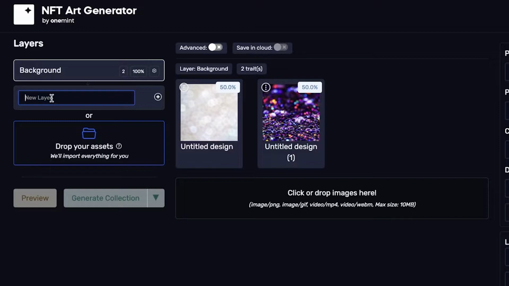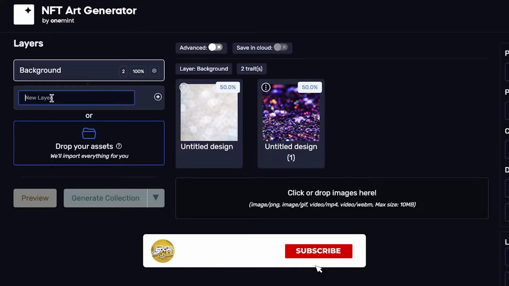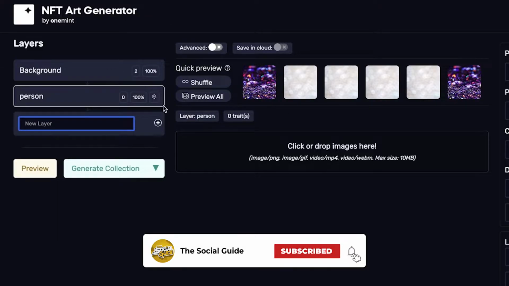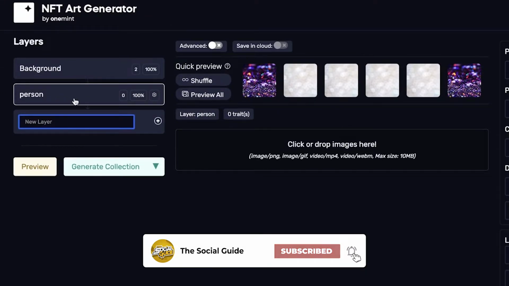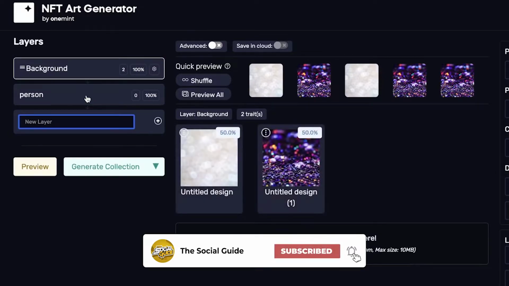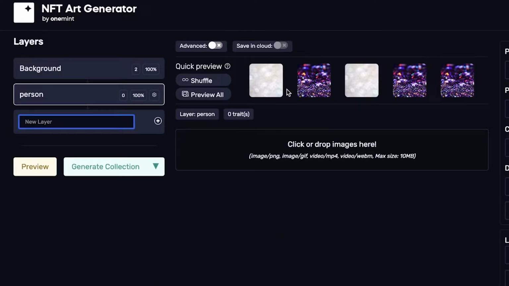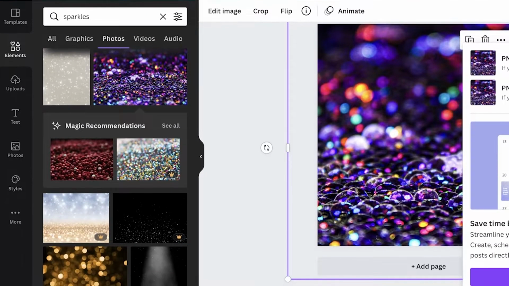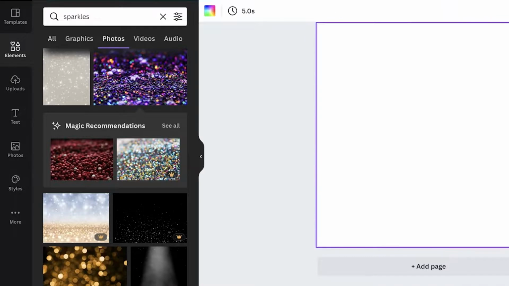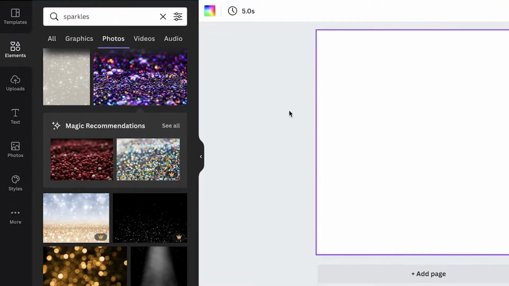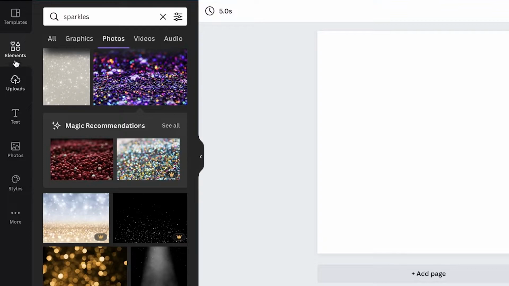Let's say the next layer that I want to create is hat or body or person. So I'm just going to add an entire person, like people, in my layer. I'm going to go ahead and click on person. And below that, I'm going to go into Canva. And you can use any tool like Vecteezy to get animated illustrations.